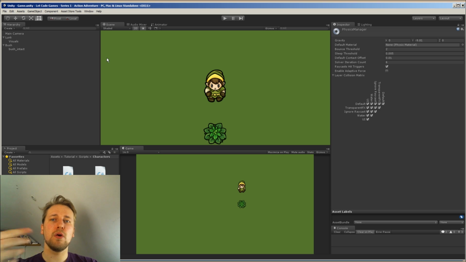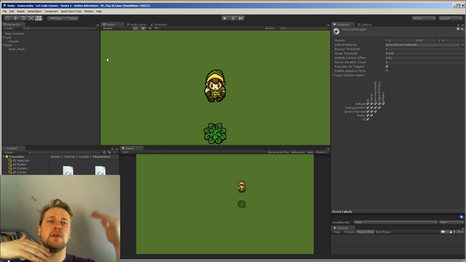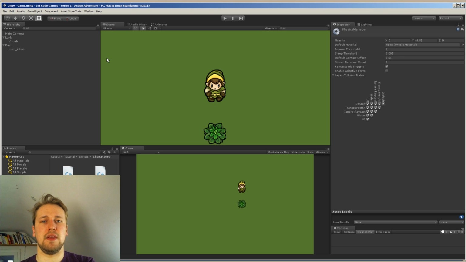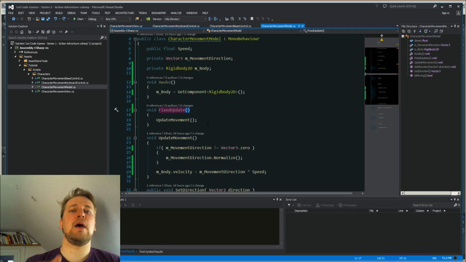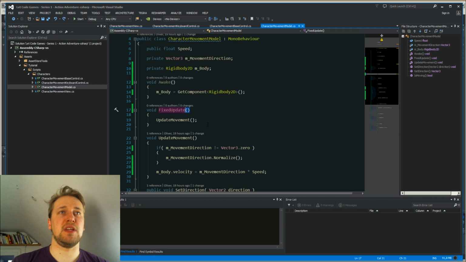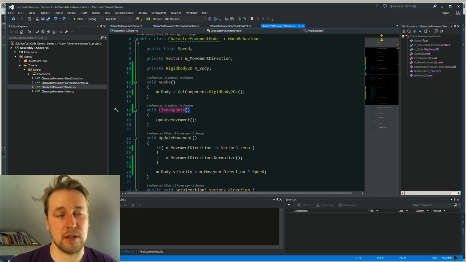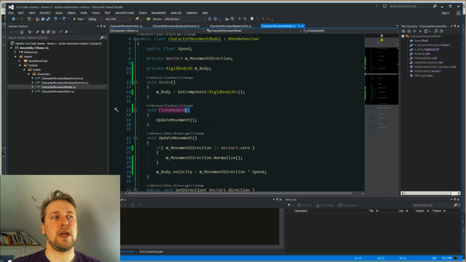And in order to work with the physics engine, because your update is used more often than the physics update, you have this fixed update function, which is in sync with the physics engine. So fixed update is called every time the physics engine actually updates. So in our case, 30 times a second, no matter how fast your game runs.